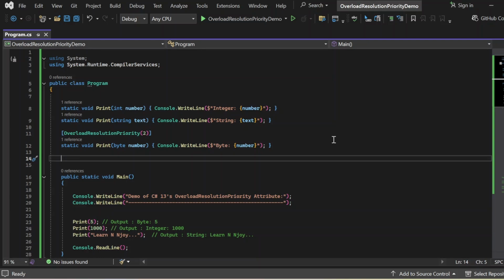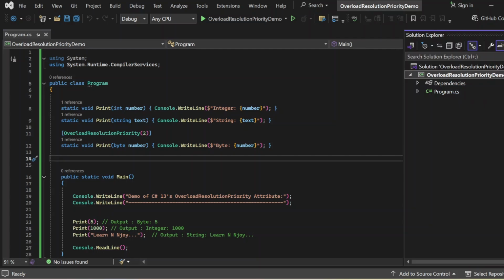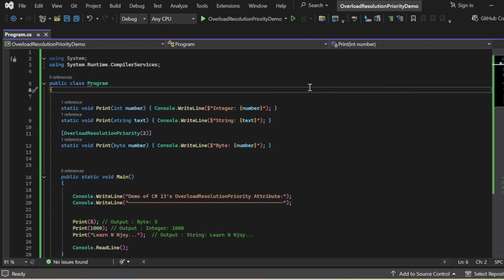Okay, so to show the demo, I have created a console application named overload resolution priority demo that has a program.cs file. In the program.cs file, first of all, as part of step number 1, I have added the necessary namespace, using System.Runtime.CompilerServices. As I discussed in step number 1, we need to add this namespace, System.Runtime.CompilerServices. Why? Because this namespace contains the overload resolution priority attribute. That's why we need to add it.